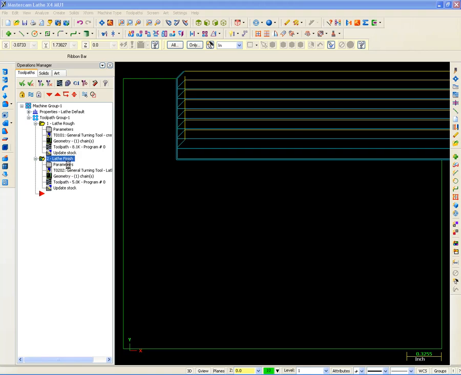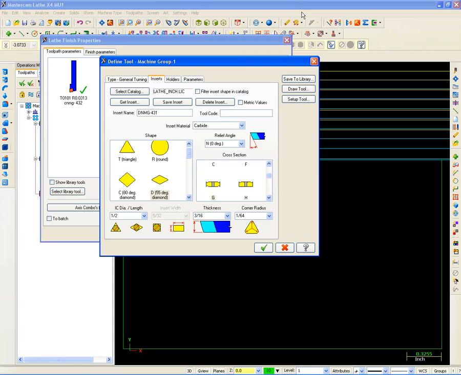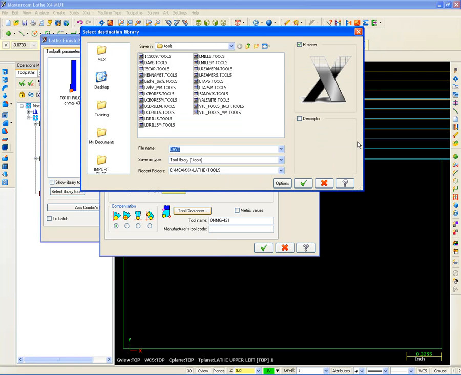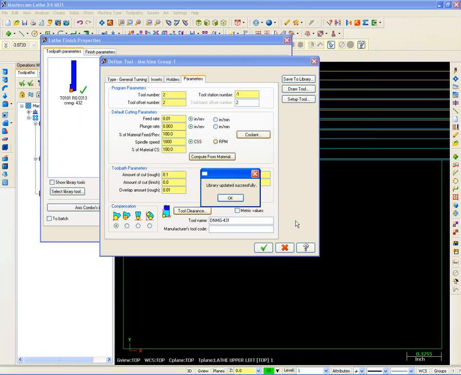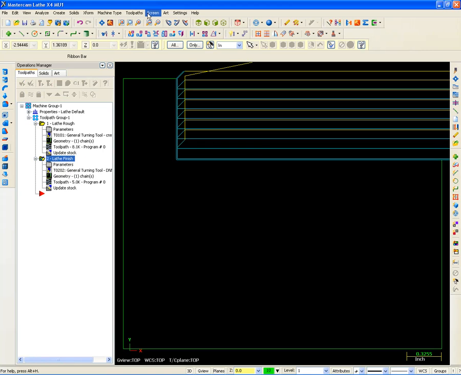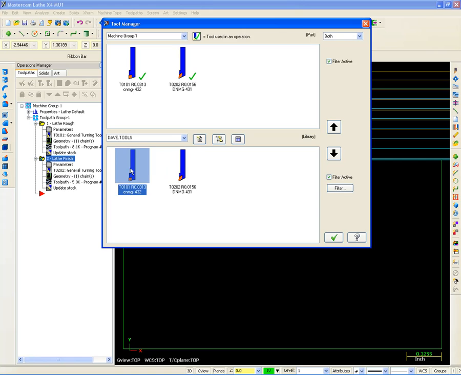But there's a way I could have done it as I made the tool. When I was making the tool, the quickest way to add tools to a library is to do it as you make them. So I'll just go to my parameters here and change my tool name. And hit Save to Library. It wants to know what library you are going to save that in. I'll just click on my Dave library and hit OK. OK and OK. And you'll see if I were to go to my lathe tool manager, those two tools are in my library.